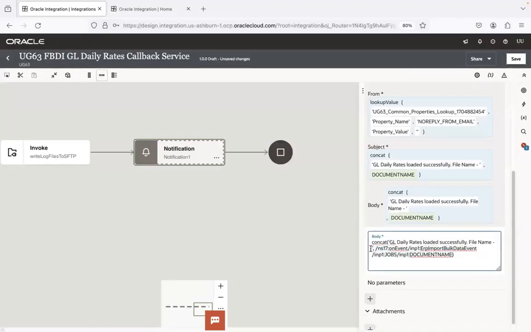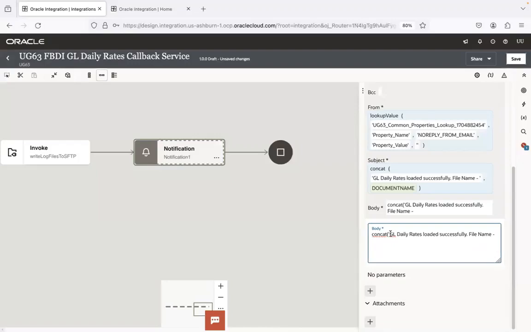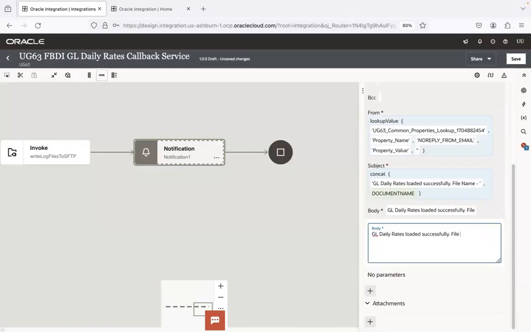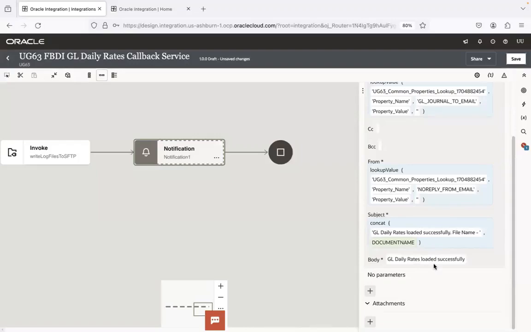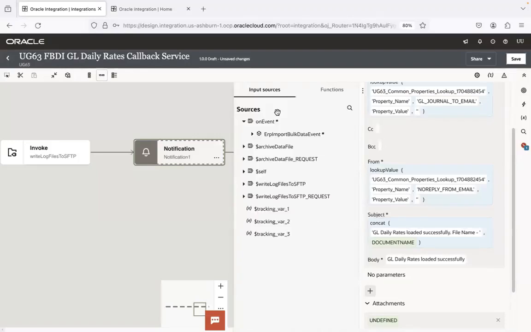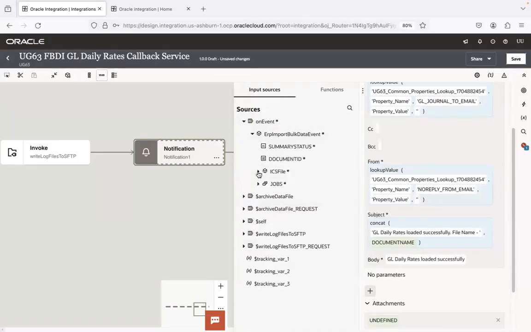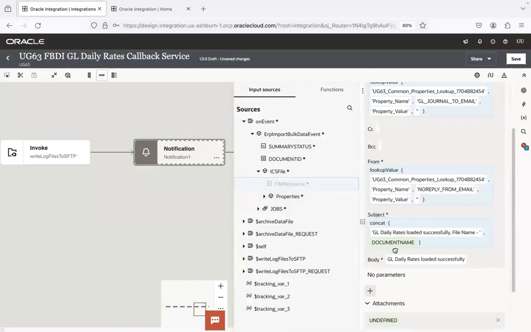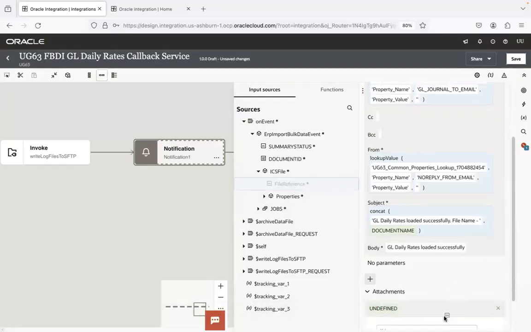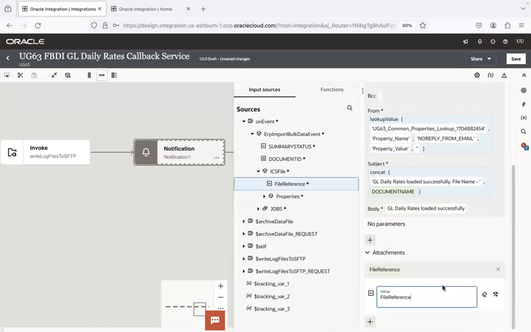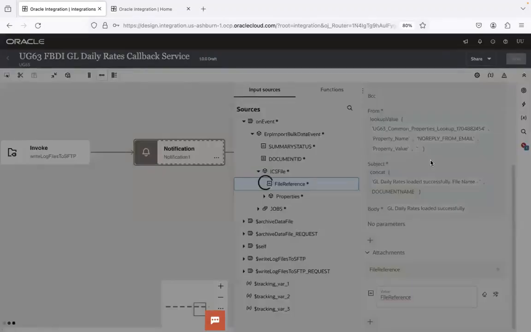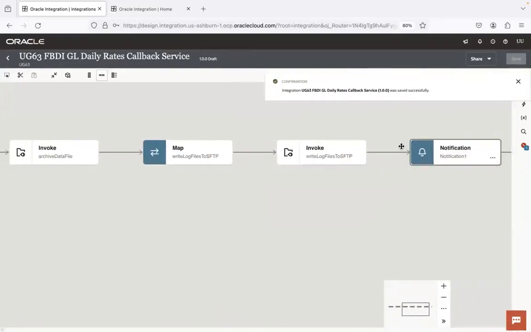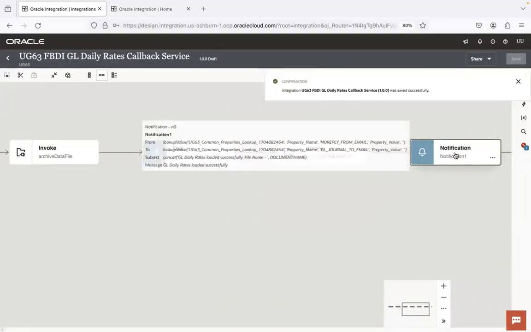We've already seen how to process our HTML, how to send out a notification with detailed HTML. We've already seen it, guys, so I'm not going to get into it again. I'll just say one simple one-liner, GL daily rates loaded successfully. And I want to attach whatever is the zip file that I'm receiving as input. I'm going to dump this as an attachment here. That's it. So I just want to send out an email notification saying that GL daily rates is loaded successfully.